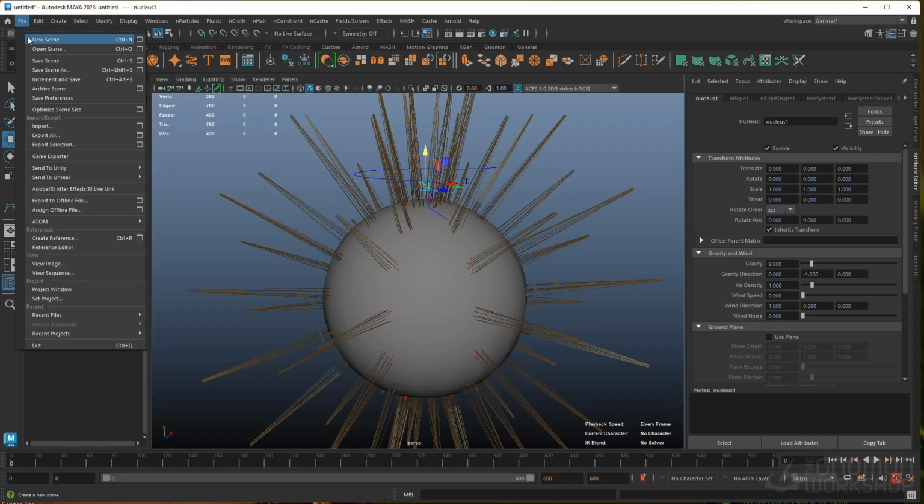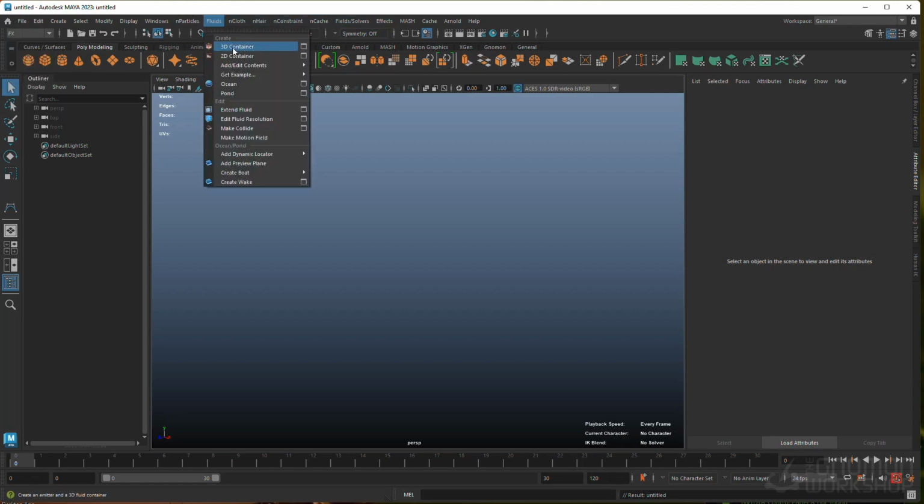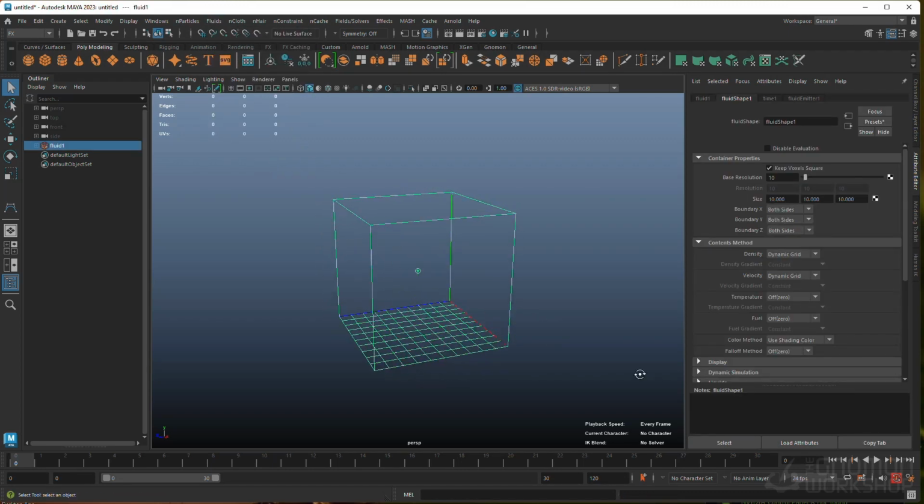Let's create a new scene. There are two fluid dynamic systems that come with Maya. One is the older basic fluid system, which is also found in the Effects menu set. So if I go in here and choose fluid and create a 3D container, it creates a box. If I press play, we get a little fuzzy blob in the middle. Let's set the timeline slider to 600.